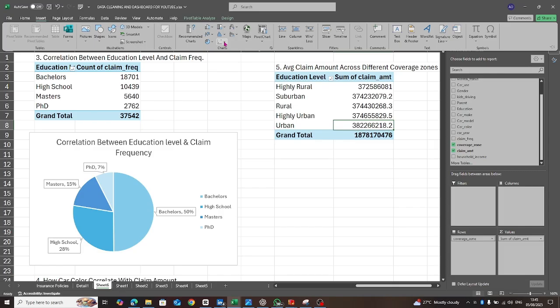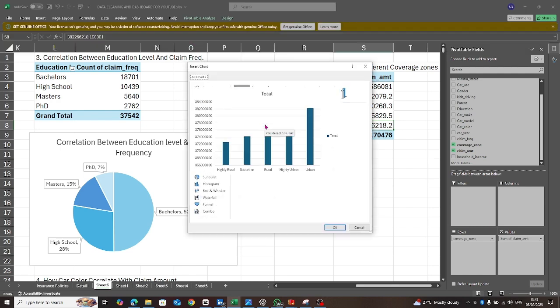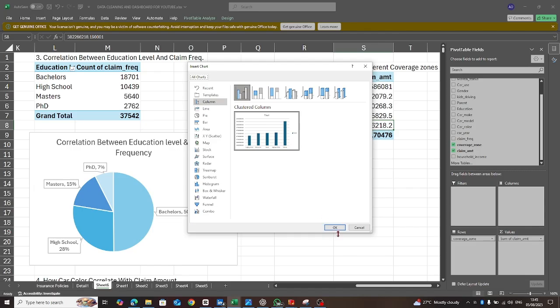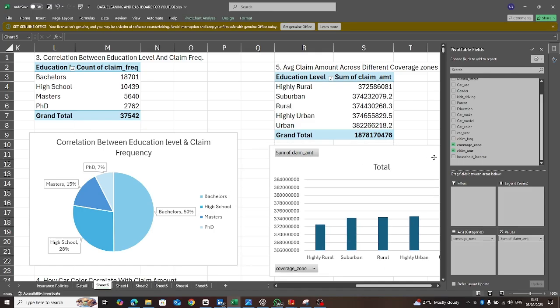So this one is what? This is insert scatter. We don't need a scatter chart. We want a chart that people can understand, that you can understand. So let's see what the recommended chart will be. This is the recommended chart. So let's click on it. Okay. So bring it here.